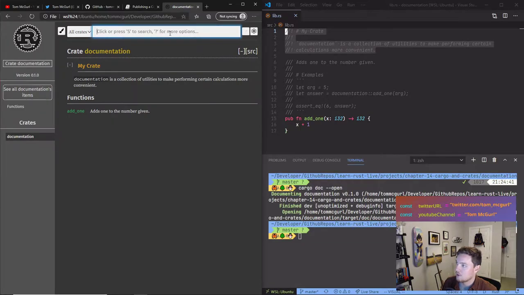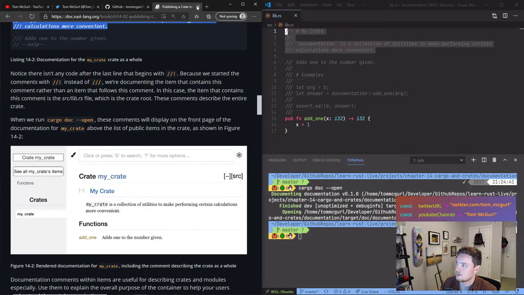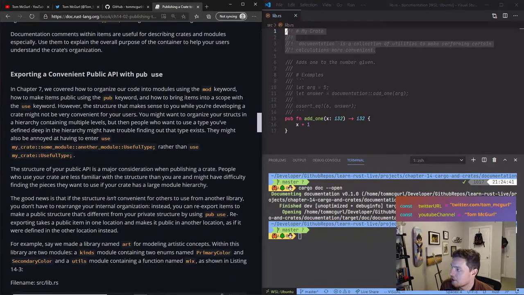So really cool. Look, we even get searchability. How awesome is this? Pretty cool, I must say. Very, very cool. All right. Documentation comments within items are useful for describing crates and modules especially. Use them to explain the overall purpose of the container to help other users understand the crate's organization. So it's like documenting your entire crate. If you wrote a crate for random number generation, you would describe it, and then you'd have the individual functions. We've seen this as we look through the documentation of other crates or even internal modules, right? Really cool stuff. I love that it just generates it for you.